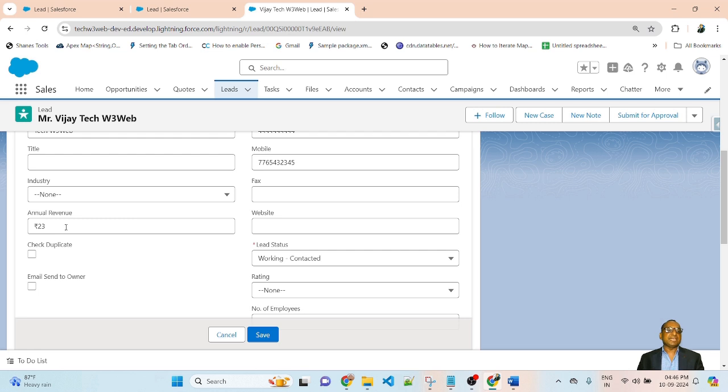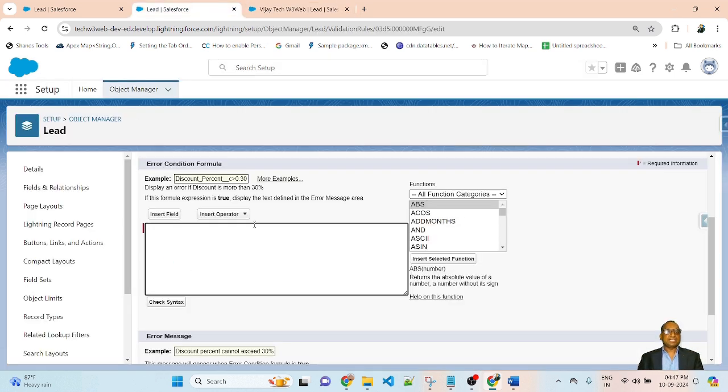As per the scenario, if anyone tries to put a negative value like -23, -25, -200, -300 in annual revenue and tries to save the record, it will display an error message through a validation rule. So friends, in this lesson, we will learn how to avoid negative values in a currency type field through a validation rule in Salesforce. Now let me go back to the validation rule.